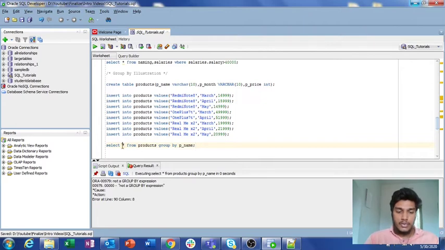So if you want to know how many records there are for a particular p underscore name, like for Redmi Note 8 Pro, how many rows there are, as well as for OnePlus 70 and similarly for Realme X2, then you can give it as count of star, which will retrieve the total number of rows. And along with it I also want the p underscore name. So I am just writing p underscore name comma count of star.